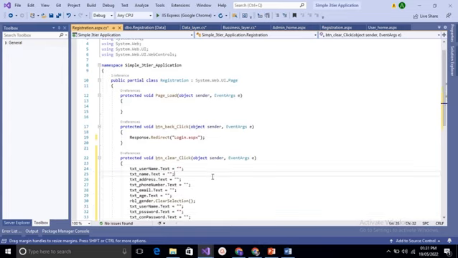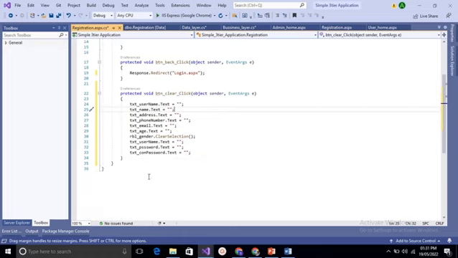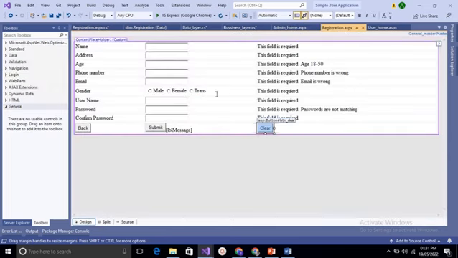To clear our text box values: text box name dot Text equal to null, and for the radio button list, RBL gender dot ClearSelection. ClearSelection is the method to clear the radio button list.